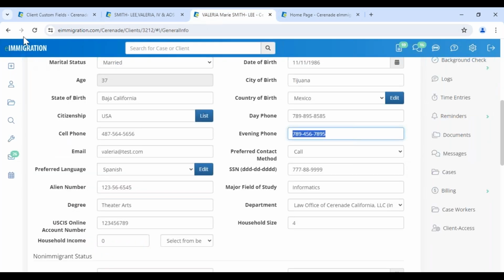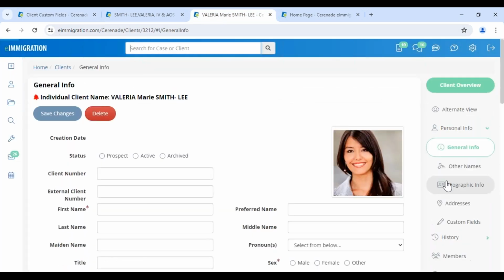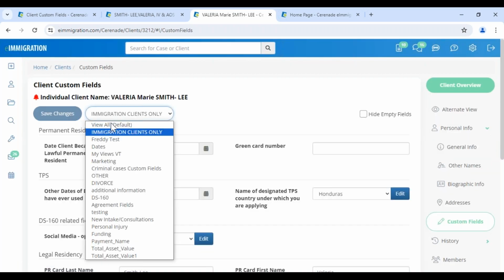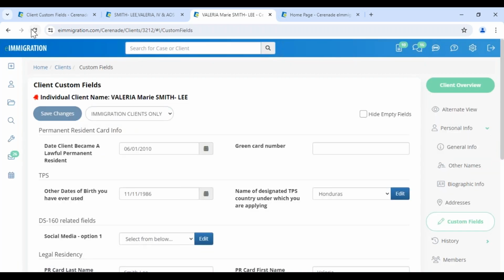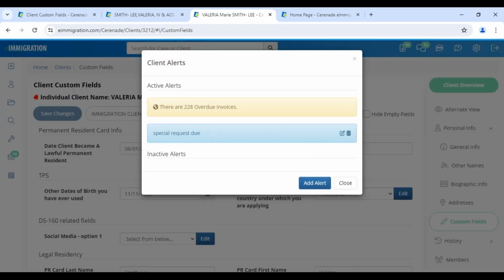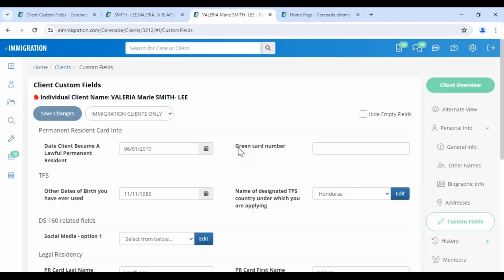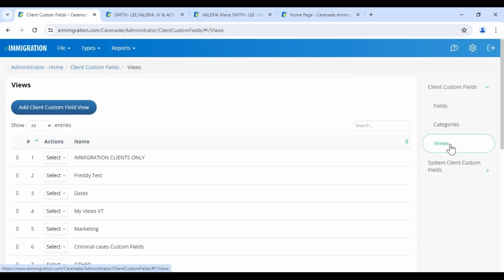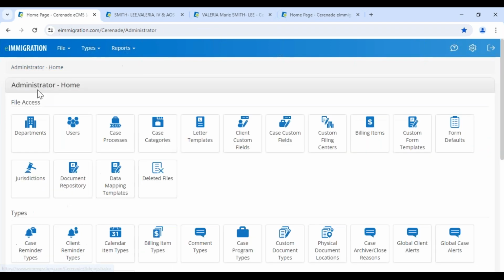And if I refresh over here and go to my custom fields, let's close that. Under the immigration, it looks like I already had the green card number. Anyway, so that's how you can group them under the category. And of course, you can group categories within a view. Okay, let me know if you have any questions at this point.